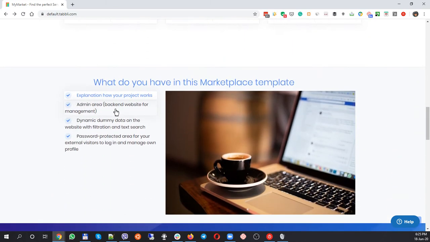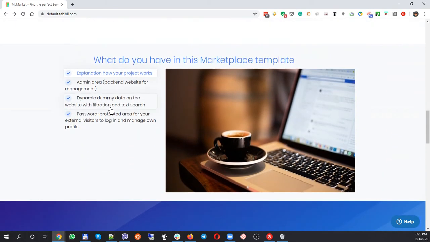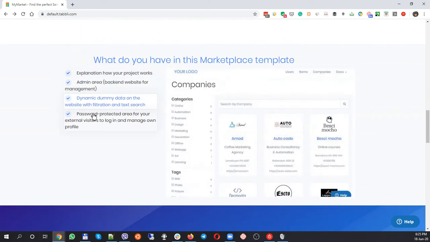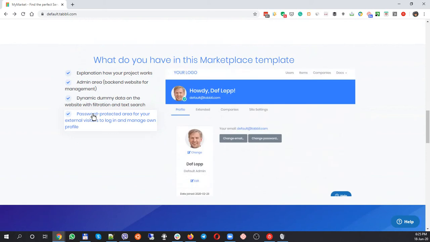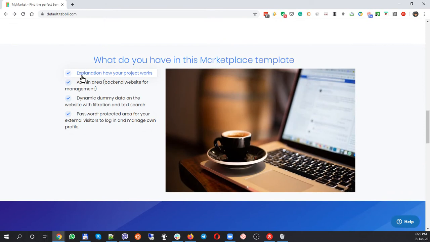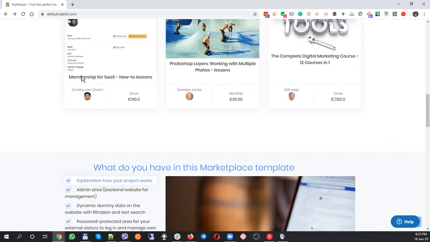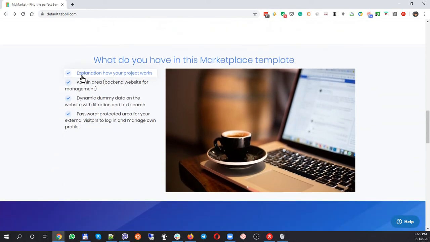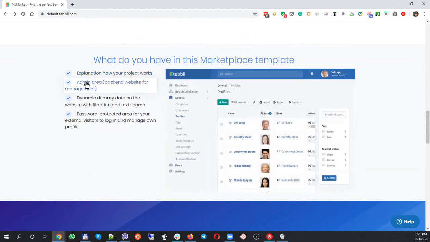Then we can see the explanation block. For now it explains how it works and what this marketplace template is about, but you can put here the explanation of your project if you need it, or of course you can turn any of these sections on or off. So instead of these pictures you can use your pictures, and instead of these items you can type your items, whatever you need to explain.